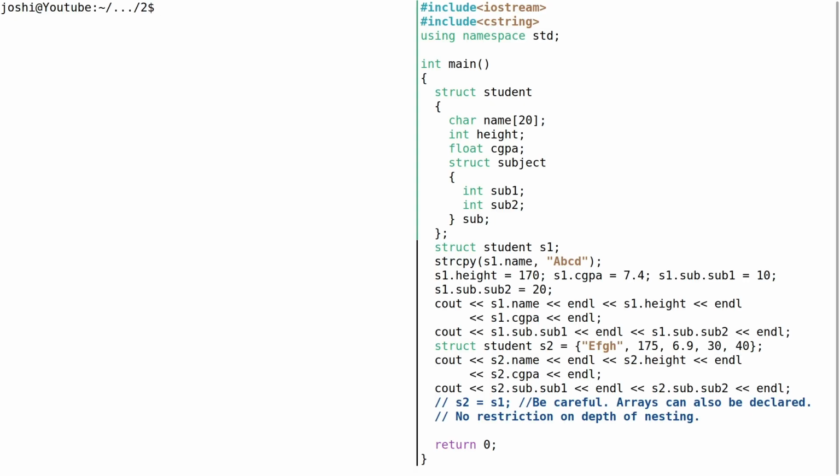But remember one thing: if we need to nest, we need to create a structure inside a structure. In that case, we need to create a variable as well. Merely writing from this to this is not going to do the job.